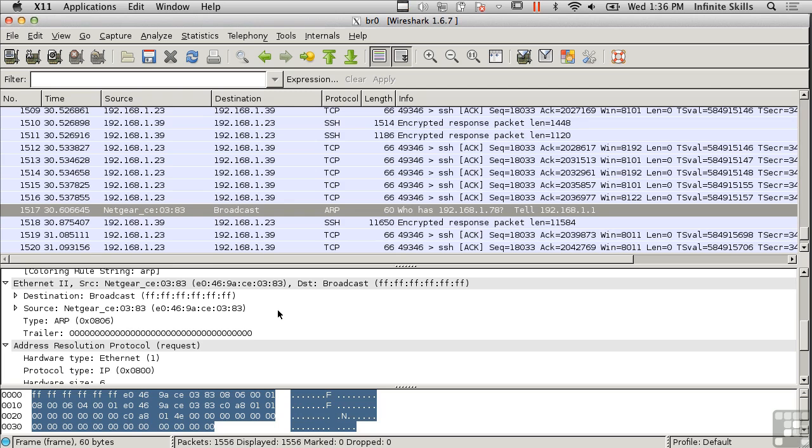E0:46:9A. That's the vendor ID from that hardware address, or MAC address. Wireshark has a vendor ID table that it stores, and it looked up that particular set of bytes, and it discovered that Netgear happens to own that particular vendor ID, so that we know that the source device happens to be a Netgear.